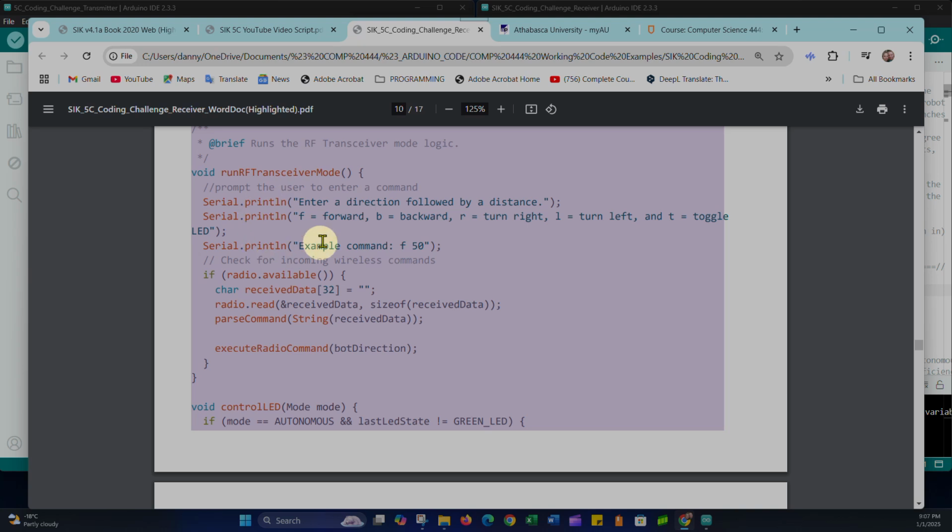And so that's all the prompting I'm doing for the user. That has nothing to do with the radio so far. That's just serial communication. But what's the radio? Well, if radio.available, just like if serial.available, same thing. Is there anything for me to receive? Am I receiving anything wirelessly on the radio? If I am, I'm going to call the radio.read function.